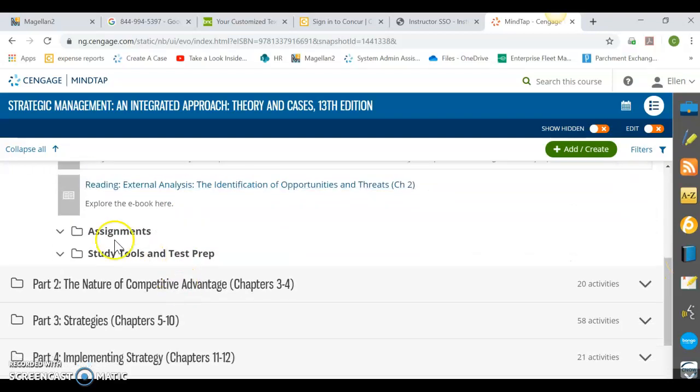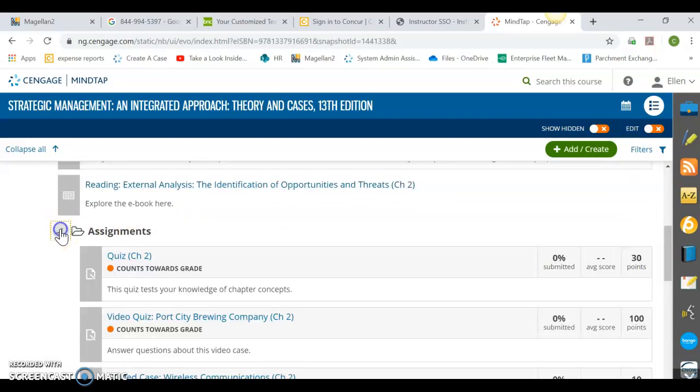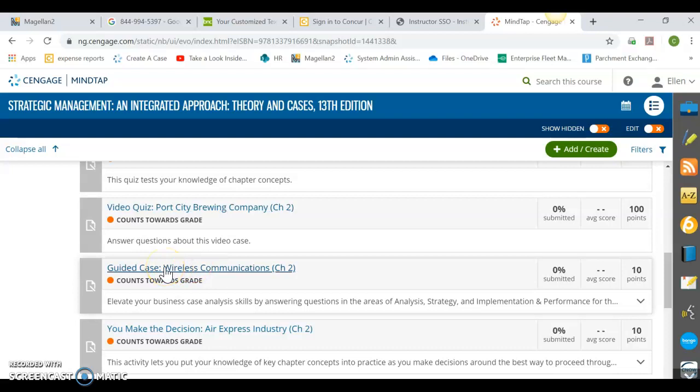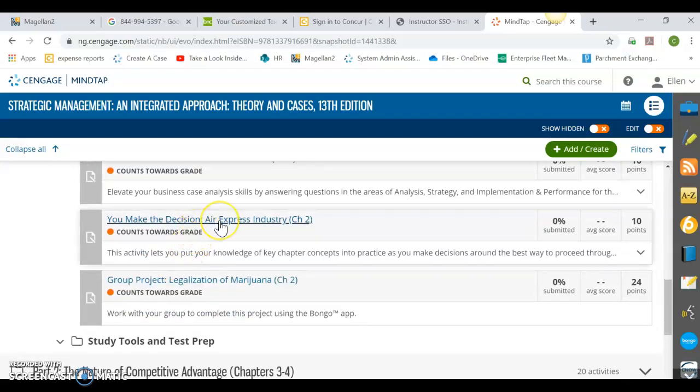So we have the ebook. Then we have the chapter assignments folder, where students will have a chapter quiz and a video quiz, where again it'll be a video themed around a current company, and then they'll have questions to answer after the video quiz. There is a guided case in here, and then a "you make a decision," which might be more of our mini simulations.